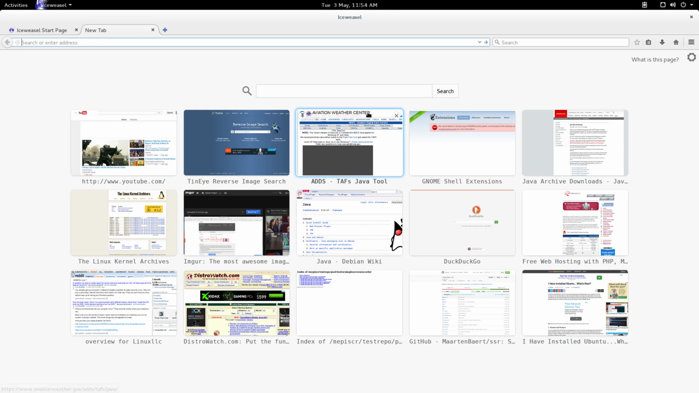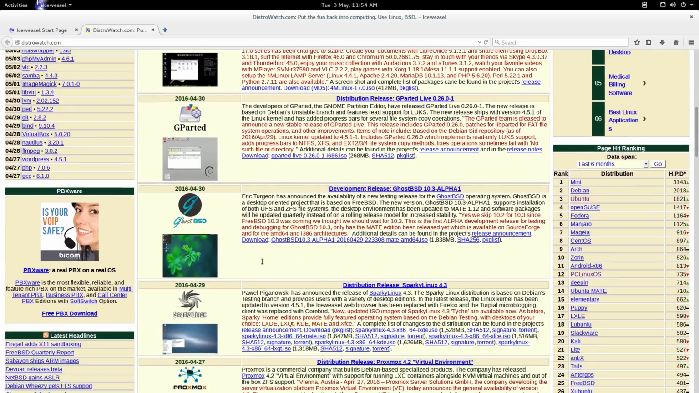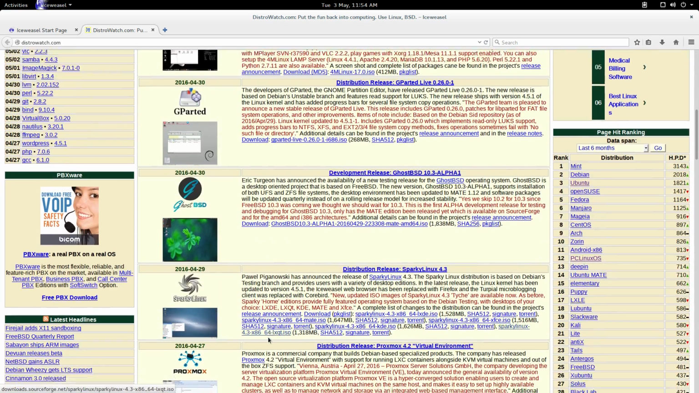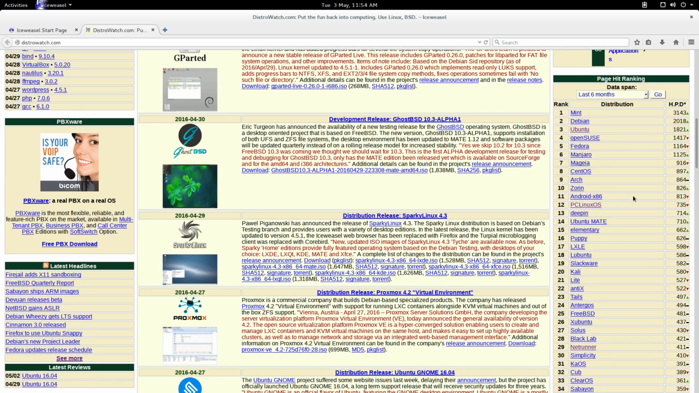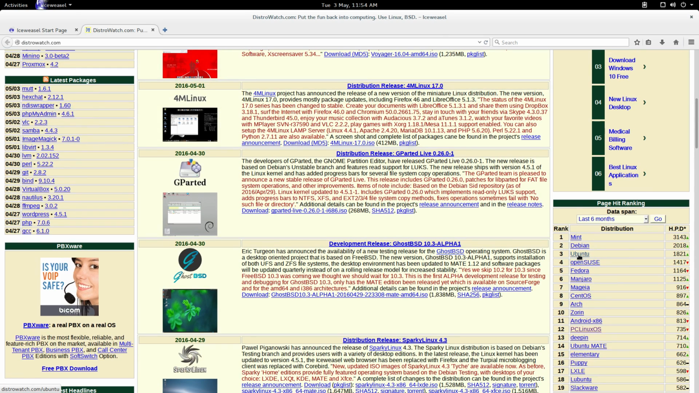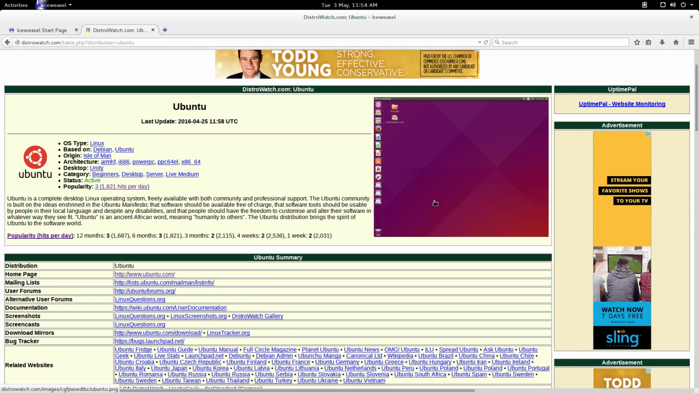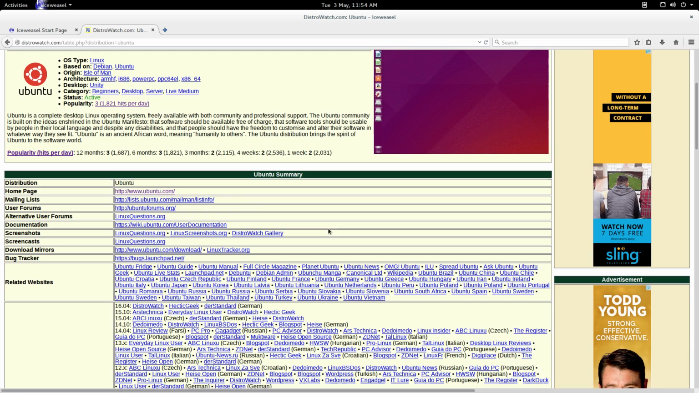So I usually go to distrowatch.com. This is where I make my decision what Linux distro I want to choose. See what's new. Check here in the middle, and then check to the right, and just try whichever one I want to try. Today we're going to do Ubuntu. So of course this is how it's going to look when we're done installing.